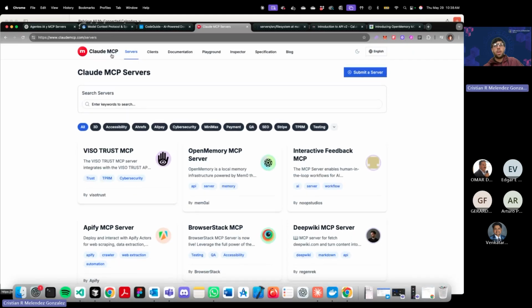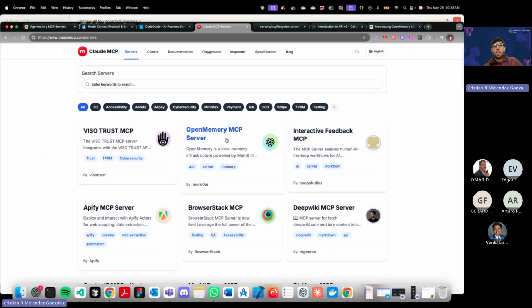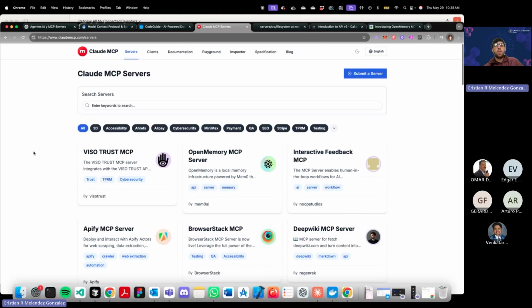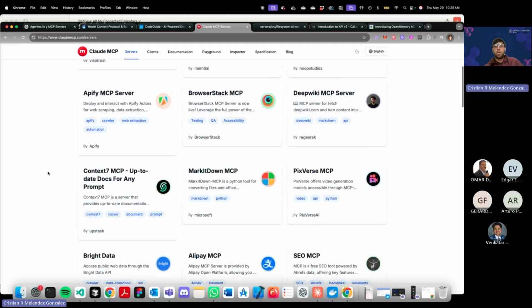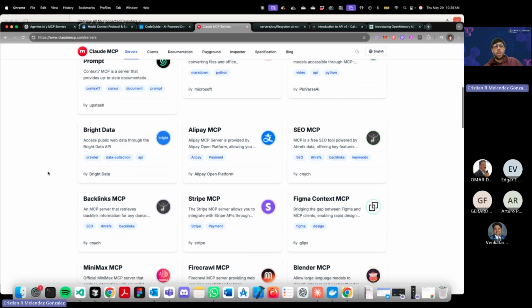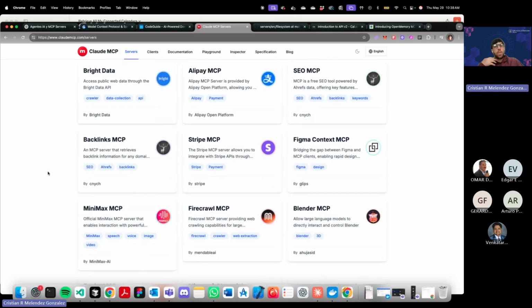So here in Claude MCP, you will see that this is like the second server that appears on the list. So as you can see, it's getting very popular, very quick. And in here in Collab MCP, you can see all the other different MCP servers that exist. As you can see, this is a very huge library. For example, we have Figma. They already have an MCP server.